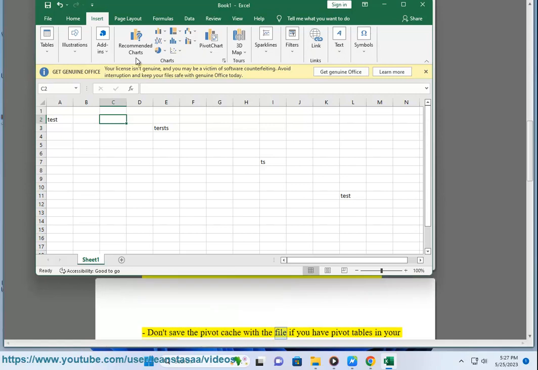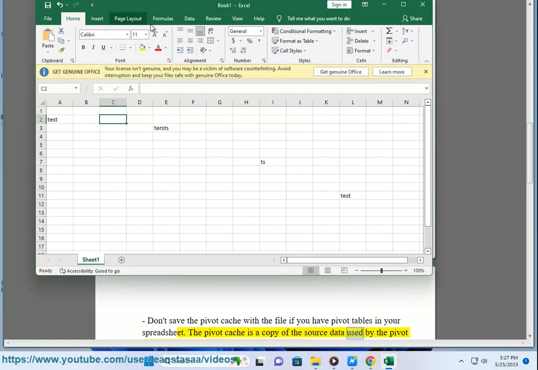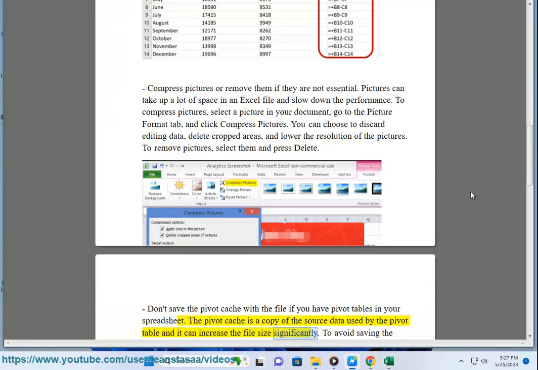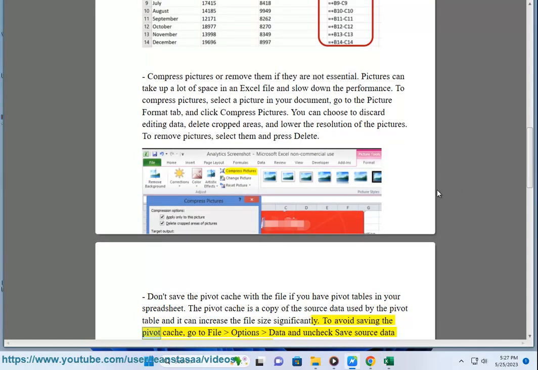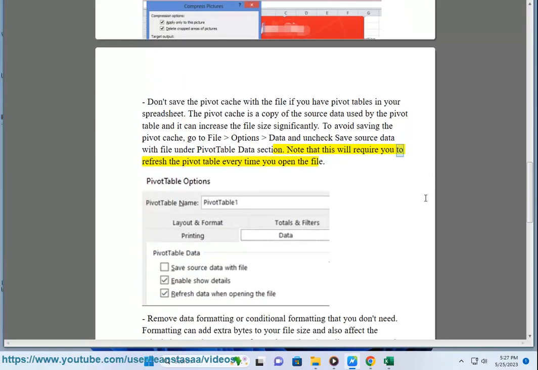Don't save the pivot cache with the file if you have pivot tables in your spreadsheet. The pivot cache is a copy of the source data used by the pivot table and it can increase the file size significantly. To avoid saving the pivot cache, go to File, Options, Data and uncheck Save Source Data with File under the Pivot Table Data section. Note that this will require you to refresh the pivot table every time you open the file.